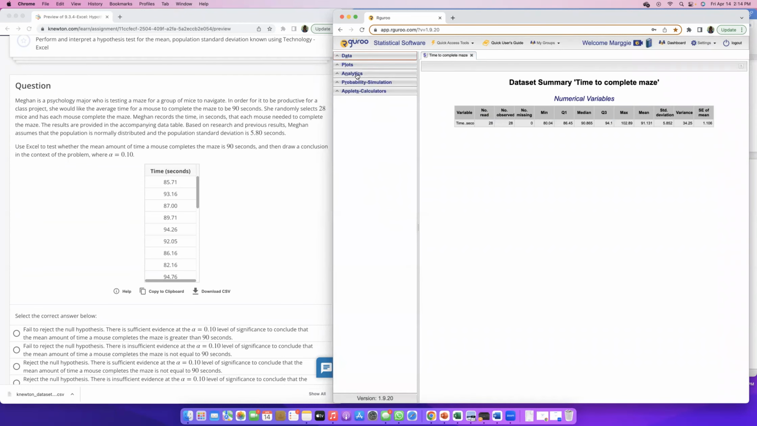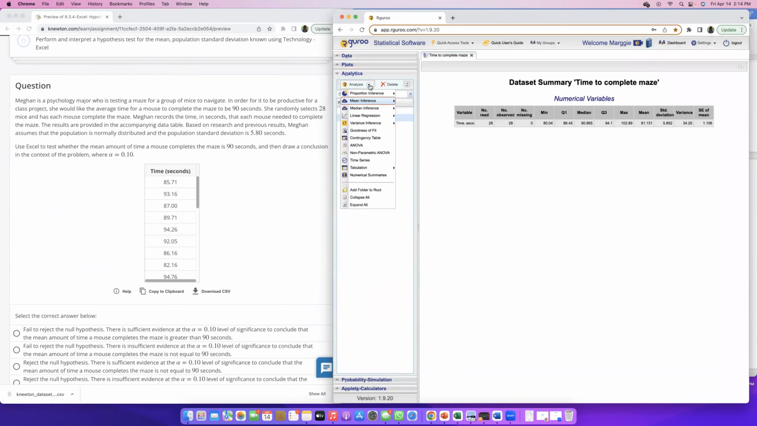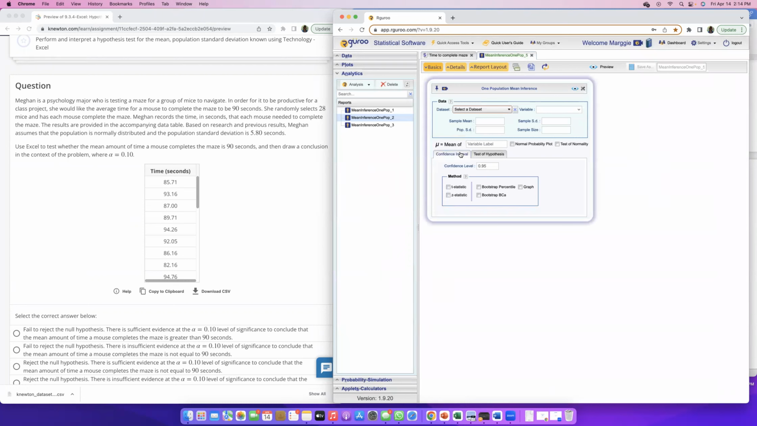All right, so to complete the test of hypothesis, we go to analytics, we go to analysis. We are talking about a mean inference. This is a hypothesis testing for the mean of a population. It's just one, so we only have one column. We only have one population. And this is the same place where we do confidence intervals because they are absolutely 100% related.